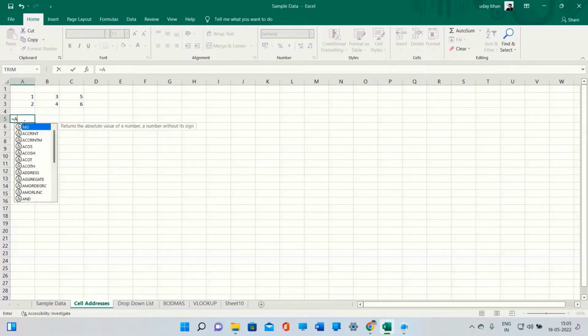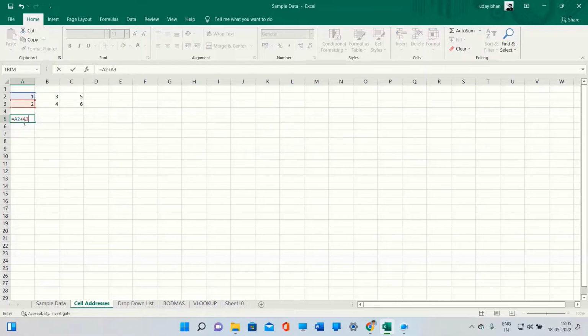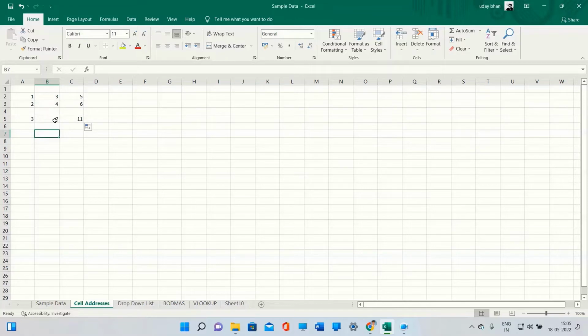A2 plus A3. So this will add A2 and A3, which is 1 plus 2 equal to 3. Then I will fill this formula to all these B and C columns. So you can see the formula is copied to all these B and C columns. The answer is 3 plus 4 equal to 7, 5 plus 6 equal to 11. This is relative cell referencing.